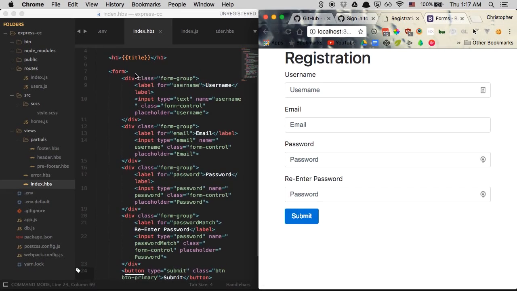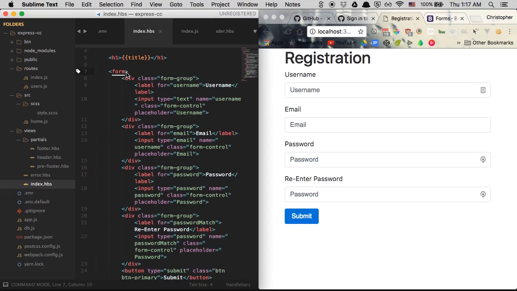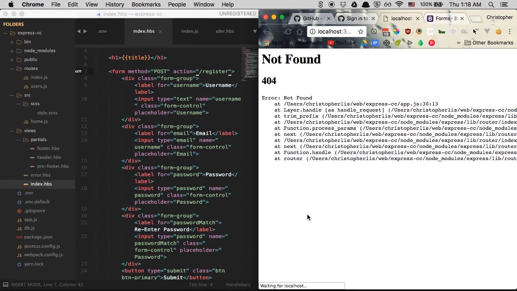We don't actually have an action or a method within our form element up here, so that is going to be the next step. We want to make sure that we're submitting all of our form data to our particular route for processing. So we are going to specify that our method is going to be a post method, and that our action is going to go to a register page. So now whenever we click submit, we are going to go to a register page, but since we don't have any route handling specifically for our register page, nothing is happening.